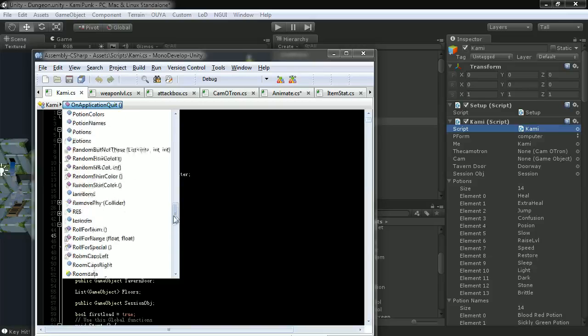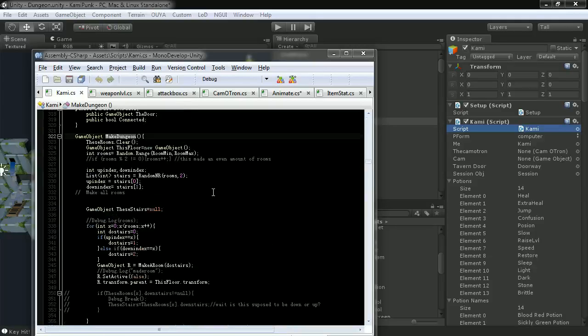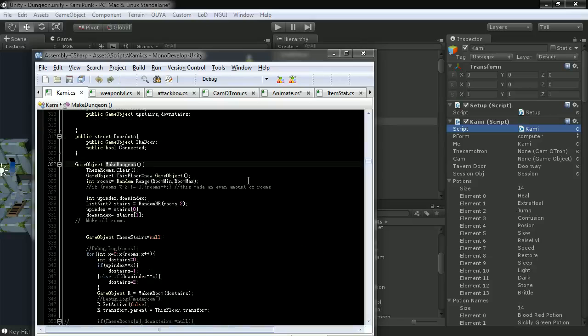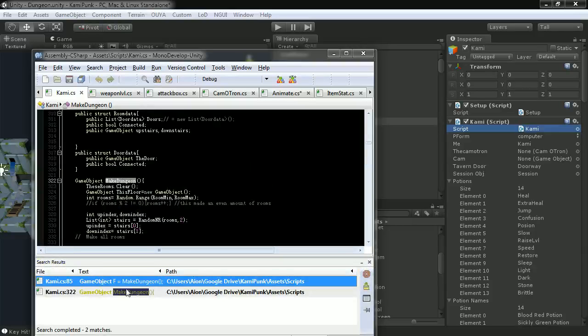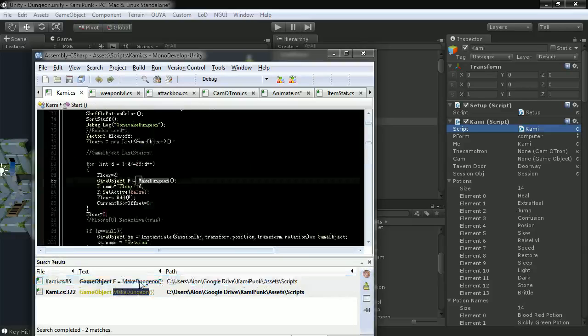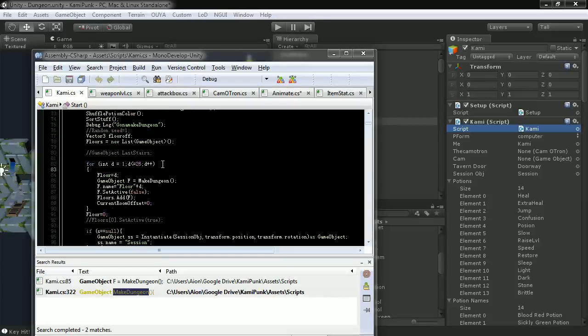So what do I do? There should be a make dungeon. Make dungeon. Okay, excellent. All right. So how I'm going through, I'm telling it to make a certain number of floors somewhere. Make dungeon must make. Find references for that. Alright. This must be the actual dungeon creator. Start. Yes. Okay. Look, I'm making 26 floors.